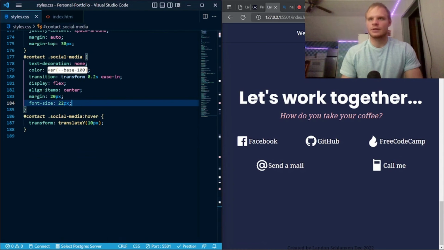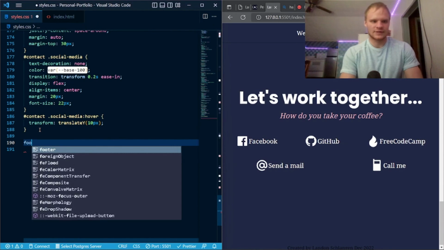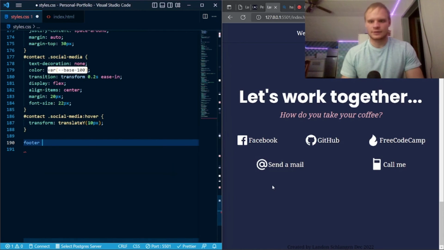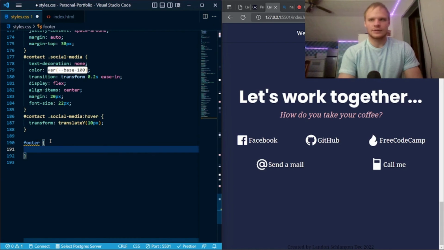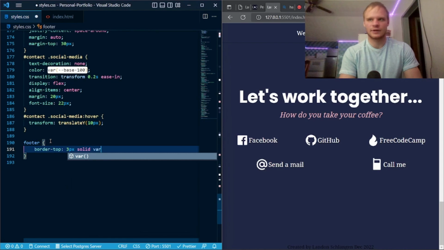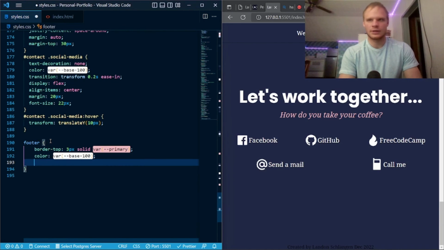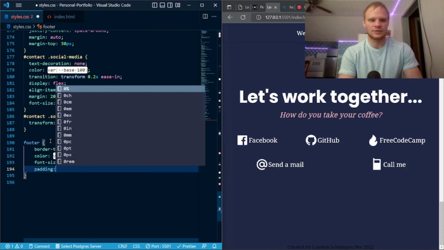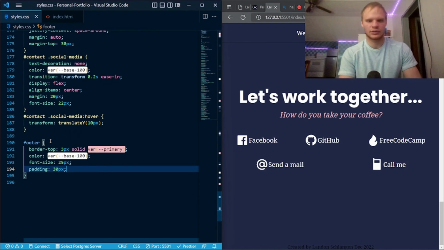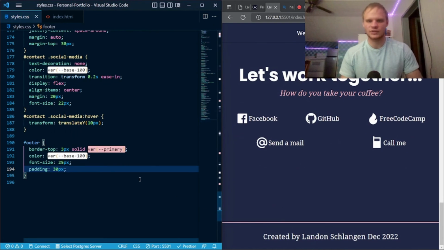Nice, sweet. All right, so now we're gonna grab our footer, last thing. And yeah, I can barely see my footer down there. It's very hard to see. All right, but I just need border top of 3 pixels, solid, var, dash dash primary. I need a color of white, so var base 100, and I need a font size of 25 pixels and a padding of 30 pixels, and then it should pop pretty good. There we go. Created by Landon Schlungen in December 2022. Awesome. So that's about it.